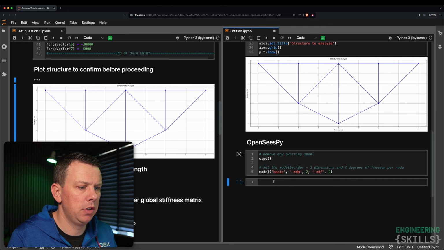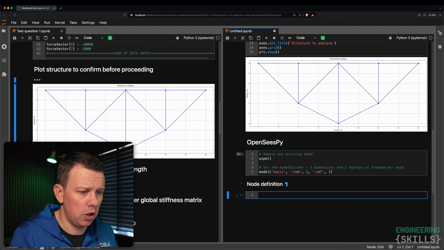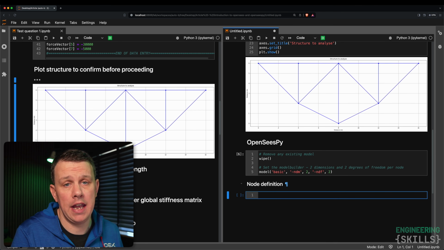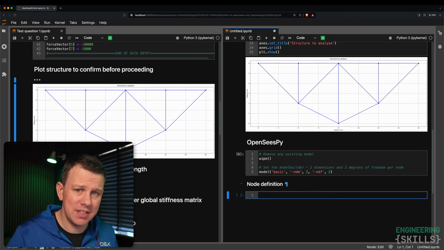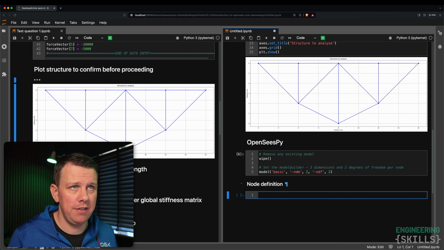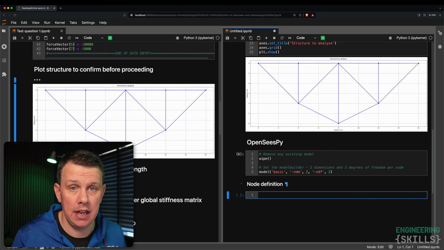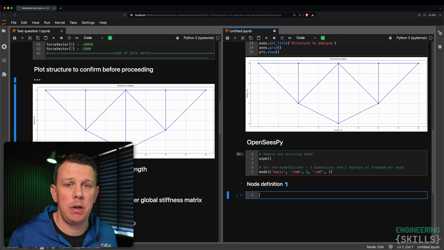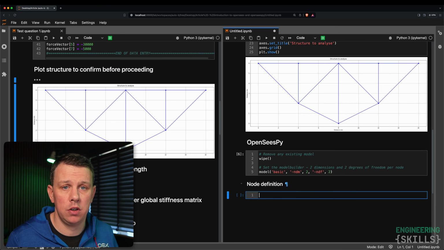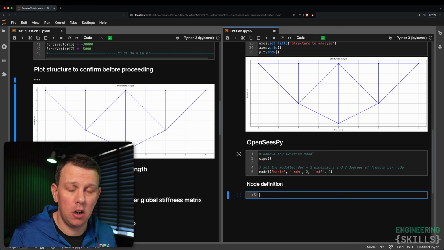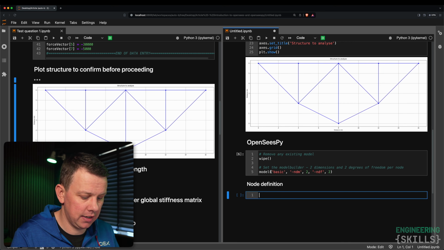All right, next we can come on down and we can do our node definition. To define our nodes, we're going to use a command called node, okay? And what this command does is it takes a tag number, right? So you give each node a number, essentially. It's referred to as a node tag, and we will then specify the X and Y coordinate of that node. So that's pretty straightforward. Now, we'll write a for loop so that we can, in one hit, cycle through all the nodes and call this command for each one. So that's the strategy here, right?